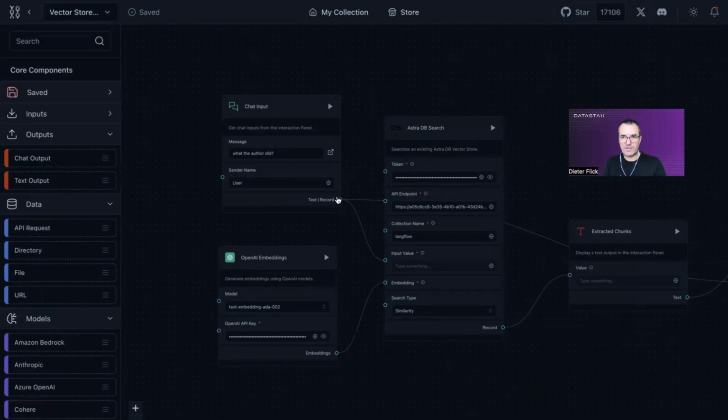This is the chat flow. It starts with a chat input component. The question goes into that component. It flows through the embedding model to get vectorized. The vector is used in the Astra DB search component as a query parameter in order to find the context that is most similar with our question.